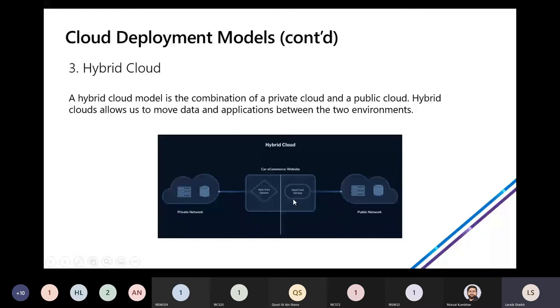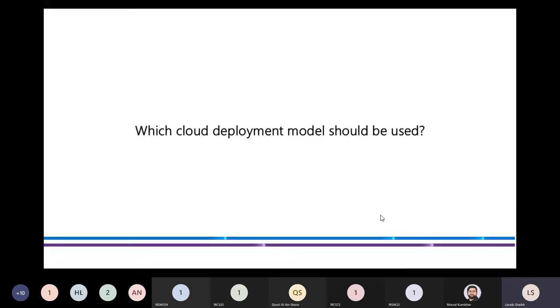Now this can be because the new cars might not be released in the market, or they might be released but not registered yet. So their data should be stored on a private network. All right, whereas the used car service utilizes the resources from the public network. This might be because the used cars are already released in the market, and they might be registered to specific users as well. So now we have a question for the audience: which cloud deployment model should be used?